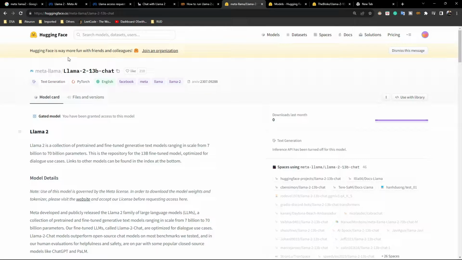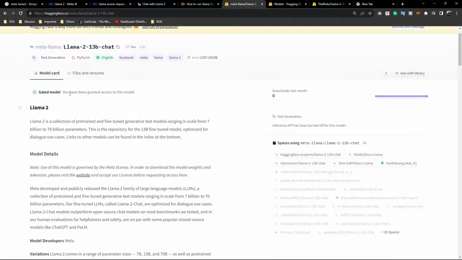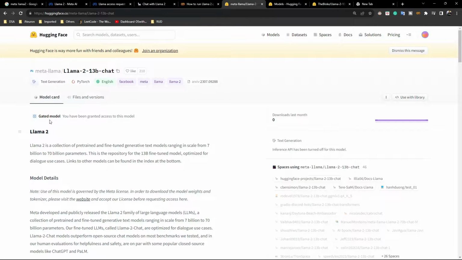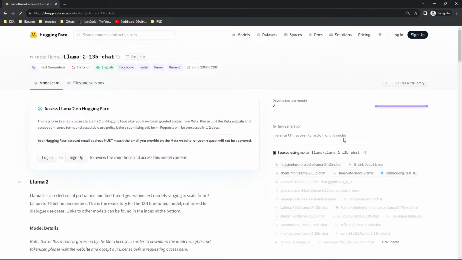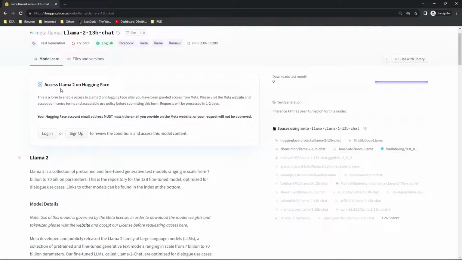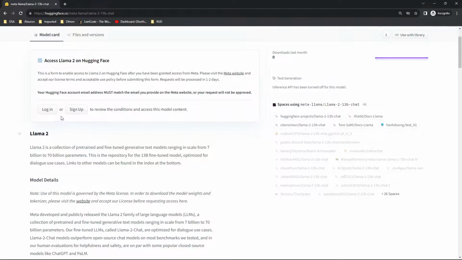If you want to use the actual Meta Llama 2 model, you need to get permission. You can't directly access this model. Let's say I open this link in an incognito window, and you will see it asks for permission, because I'm using my account here, so you can't see it. Now see here, to access Llama 2 on Hugging Face, first of all you need to log in.